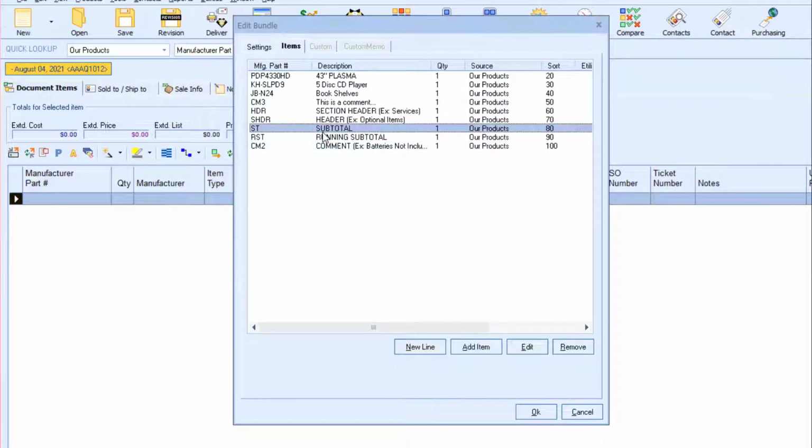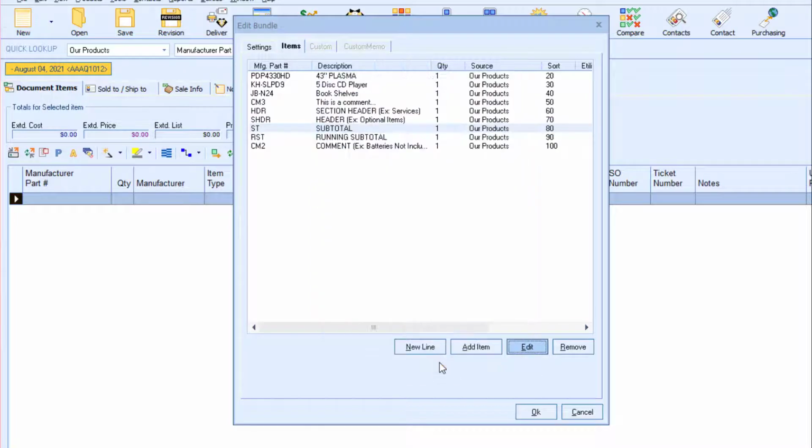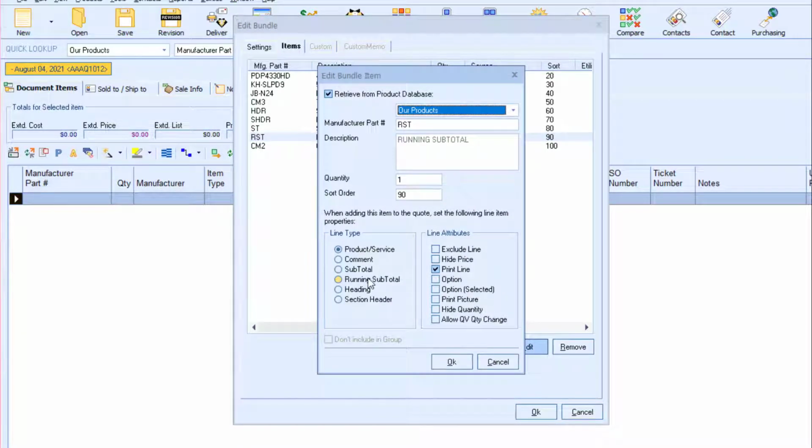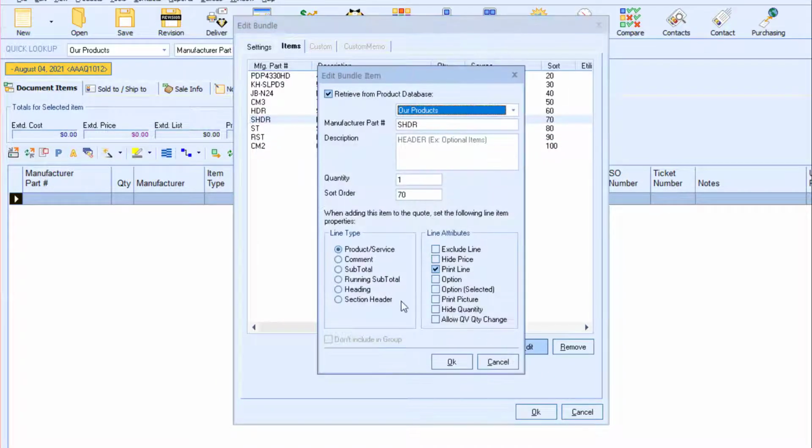Now let's add a subtotal line to the bundle. I'll then edit the line and select subtotal for the line type. I will make sure that I uncheck hide price so that I don't receive the same warning. Now let's add the running subtotal. I'll click Edit, then select Running Subtotal. I'll now add a heading line to the bundle. I'll then edit the line and select Heading for the line type.